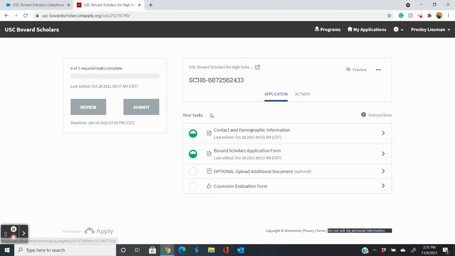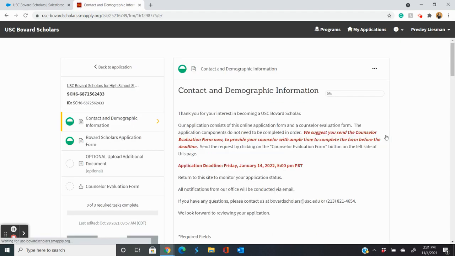So here you can see which tasks I have for my application. These are green because I was already kind of messing around the other day. But you're going to have to go into each task and complete the item. So we're going to start with this contact and demographic information. I'm going to click it.